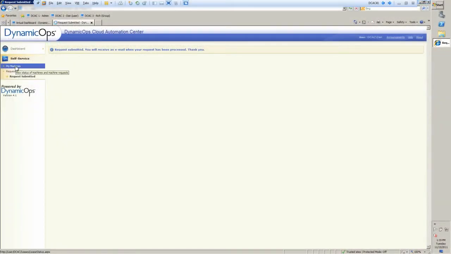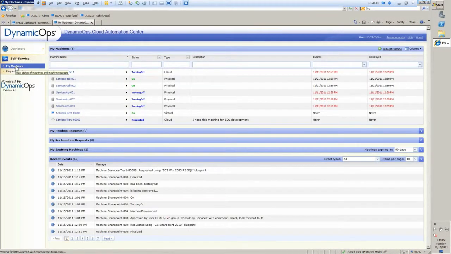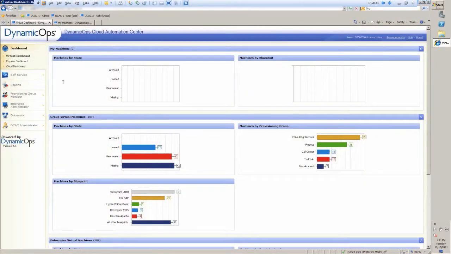If I come into my machines, now what you'll see is that down here in my description, I've just requested that actual machine, right? It's a cloud machine. It doesn't expire ever as well. So now that we've seen how simple it is for Dan to actually create a resource inside of EC2, let's look at how we set this up.